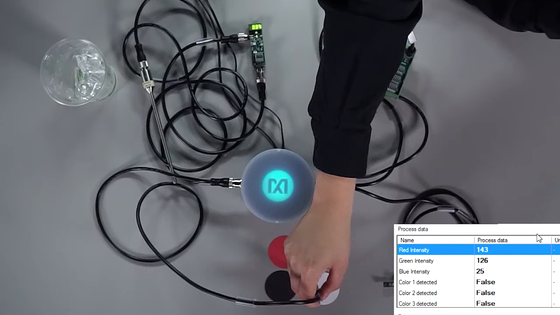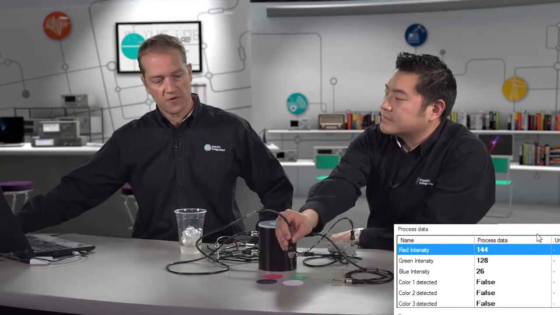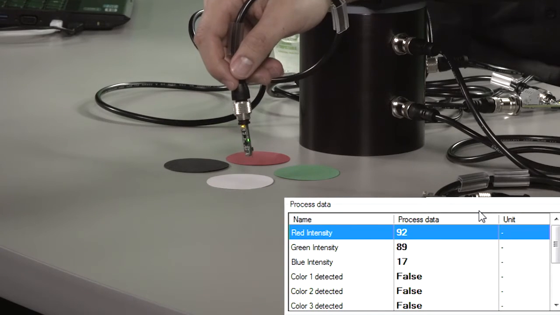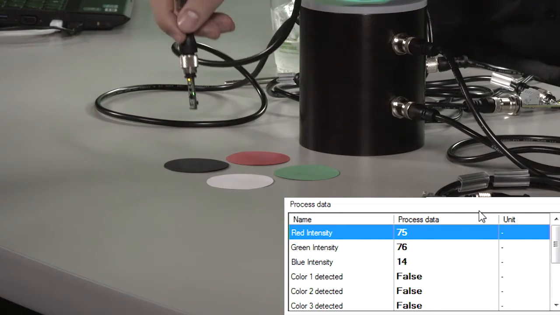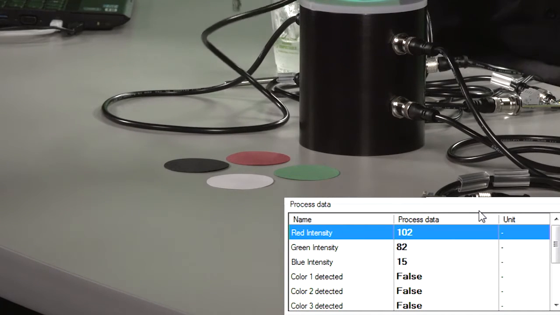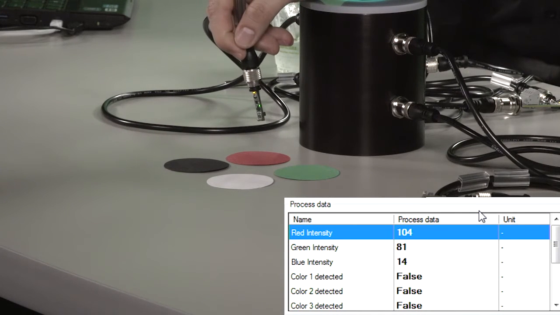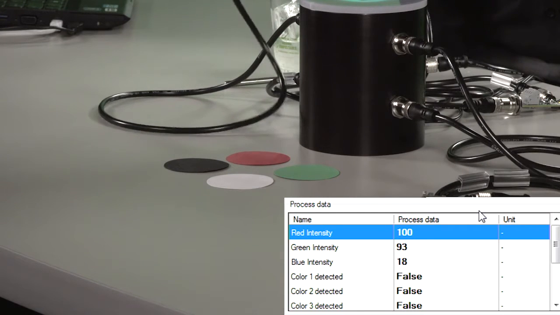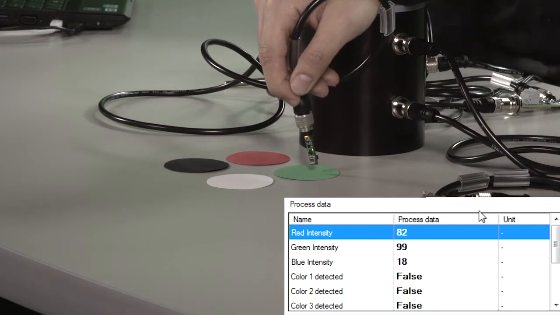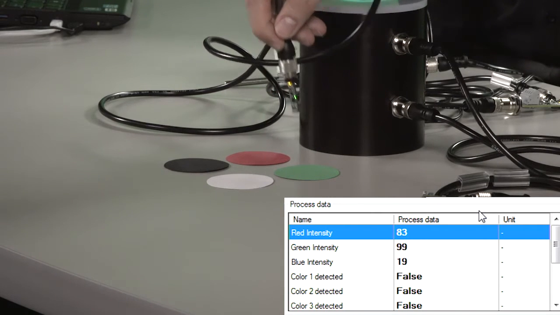As Tim puts the sensor by the different circles of colored paper, we see variation in the counts. With white, we see relatively high counts. With black, we see the counts drop. As Tim moves to red, we see red are the highest counts. And as Tim moves over to green, get a little bit closer there, Tim. Perfect. We see green as the highest number of counts.